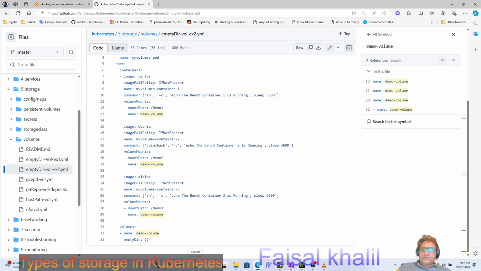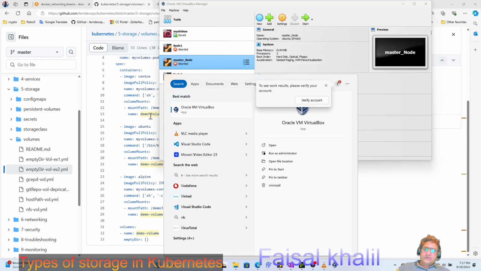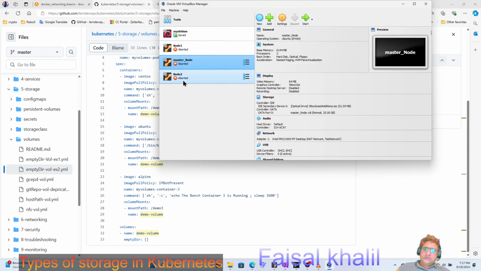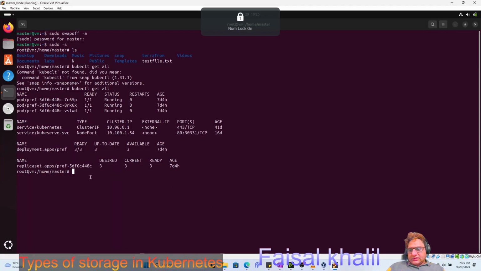Now let me just go to VirtualBox. Maybe I can run some stuff here. Okay, master, node 1, node 2. Our server is now ready and we have some services already running which we can delete. What can we delete? We can delete our whole deployment, right?